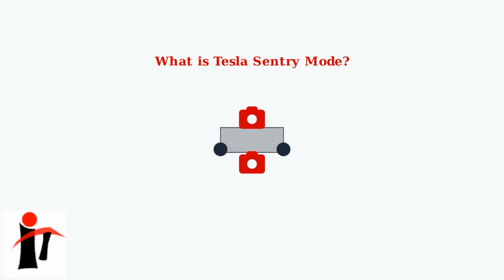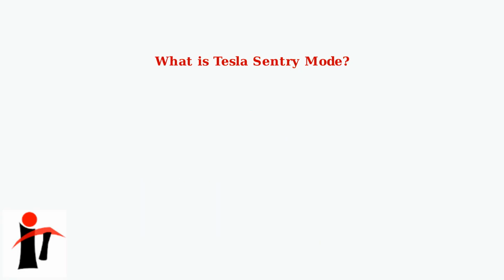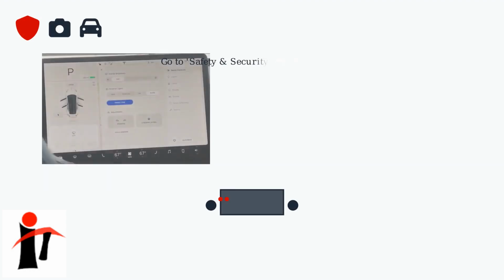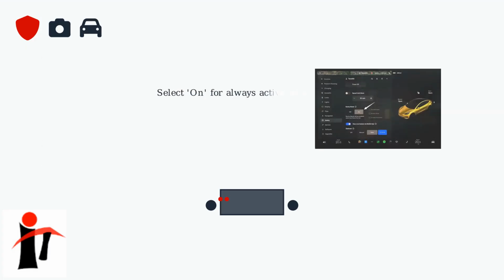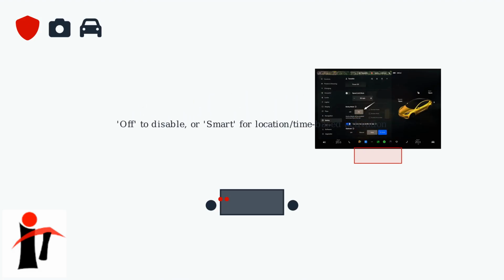The system uses AI to distinguish between potential threats like people and animals to reduce false positives. To activate Sentry Mode, navigate to the Safety and Security menu on your Tesla's touchscreen. From there, you can choose On to keep Sentry Mode always active when the vehicle is parked and locked. Select Off to disable it completely, or choose Smart to activate it based on your location or time of day.